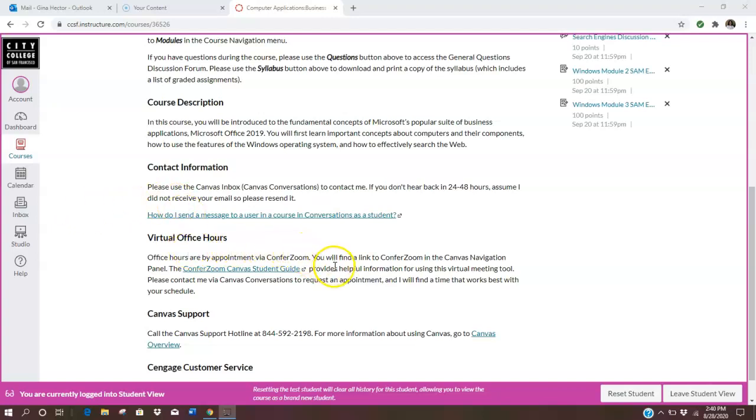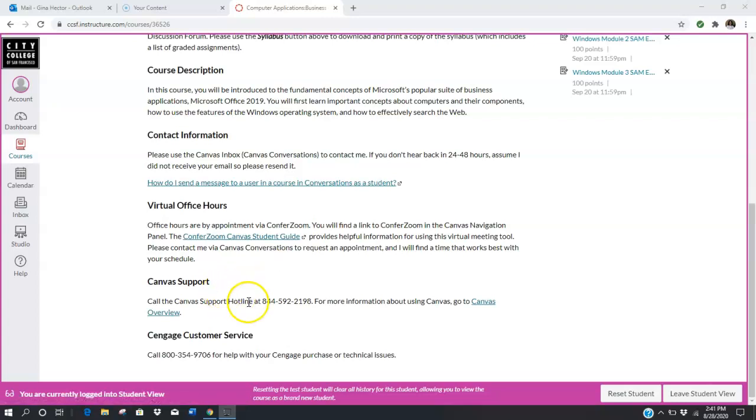We don't have any required face-to-face meetings, but I'm available to meet with you via Zoom. So if you need to meet with me face-to-face in Zoom, just send me a message in Canvas and we can work out a time that works best for your schedule. If you need any support with Canvas, there is a phone number here. There's also a link to Canvas Overview for more information about working with Canvas. If you have any issues with your Cengage purchase, or if you've gotten Cengage Unlimited, which I'll talk about in a second, then you can call this phone number for Cengage.